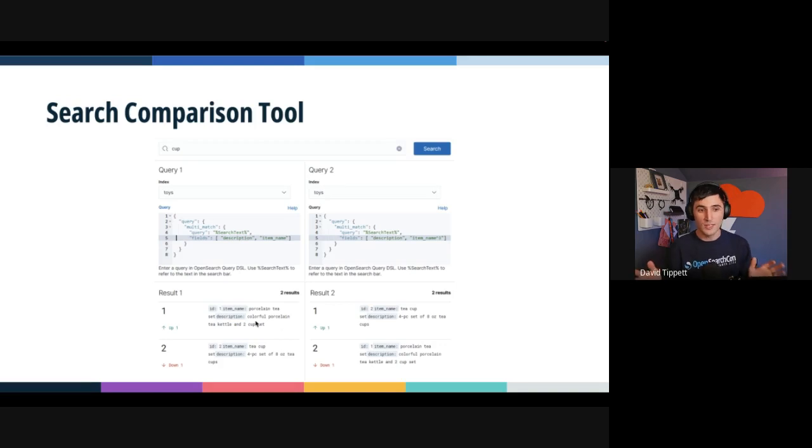And this is a really good way to do tuning, because you can say, hey, look, this is how I had it before. I updated it. Did that make my results better or worse? And this is available right now in OpenSearch. The search comparison tool is not generally available, I believe. It's not. That means it's not in its final form, but it is available for use.